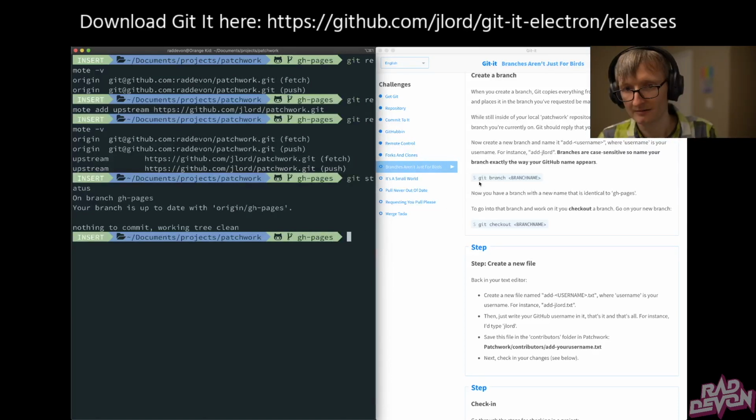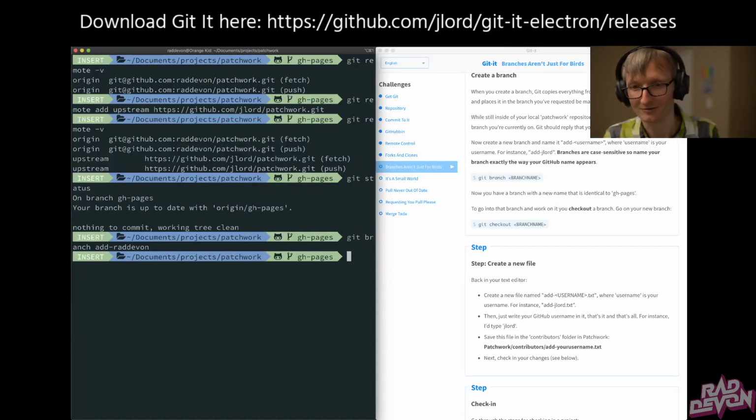The way we do that is with this git branch command. So we're going to type git branch, and then it should be add-raddevin, or your username. Not all. Don't everybody make a branch called add-raddevin. Branches are case sensitive, so name your branch exactly the way your GitHub name appears. Now we have a branch with a new name that is identical to GH pages. They mean the branch is identical, as in the source files are identical, not that the name is identical, of course. To get into that branch and work on it, you check out a branch.